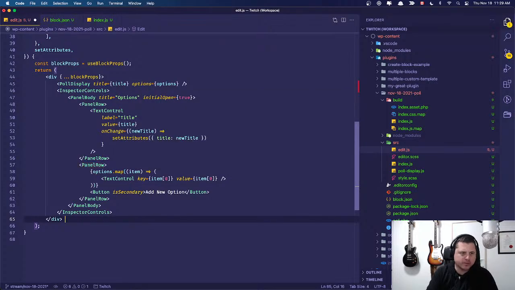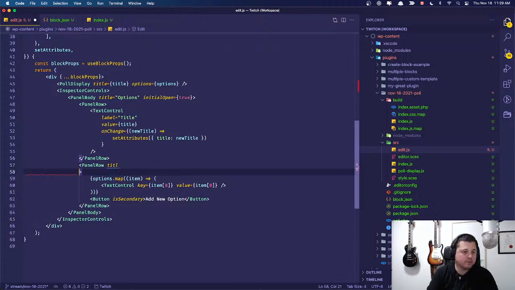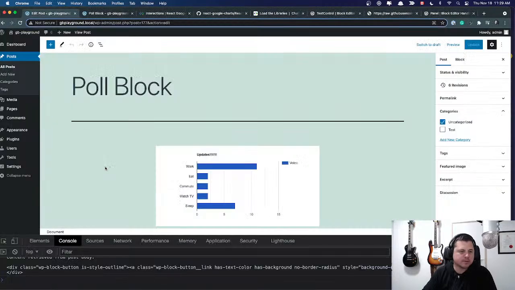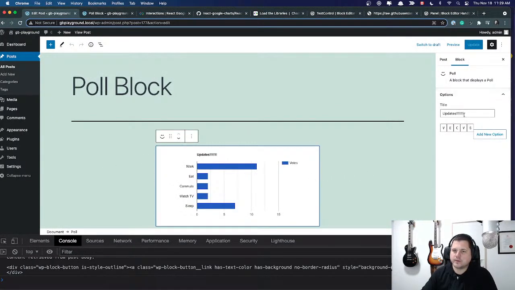What does panel row take? Does panel row have a title? I don't know if panel row's got a title. We'll see in a minute. Test. This is literally how I figure half the stuff out. Update, no. Okay, so this is the stuff.